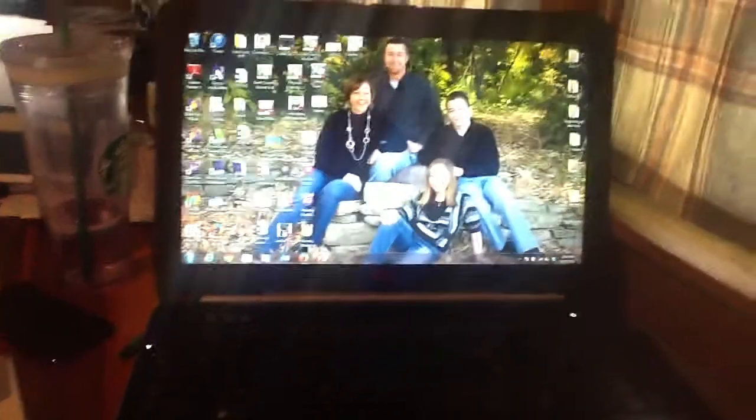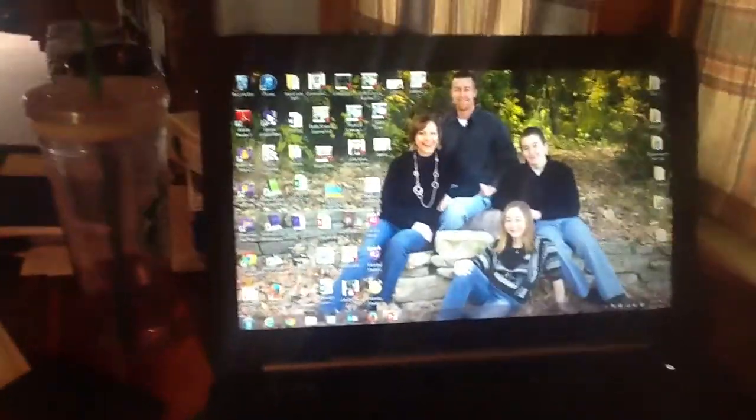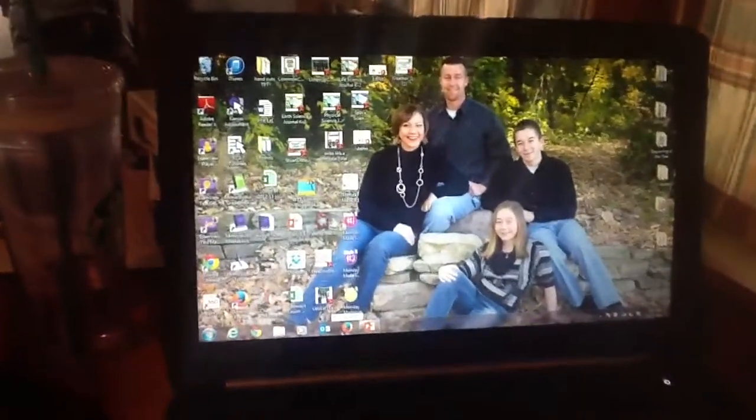I apologize for my messy desktop. It is kind of a summer thing. I save a lot there before I move it over to my school computer.